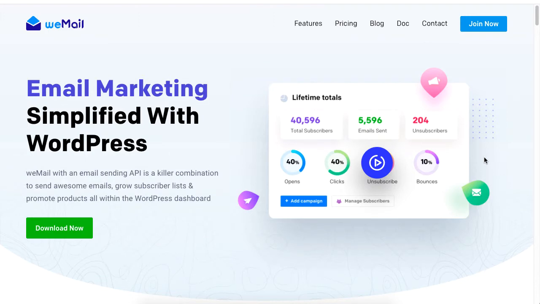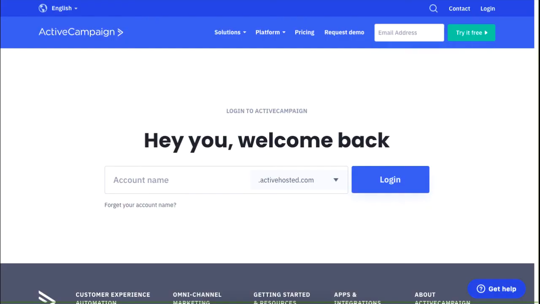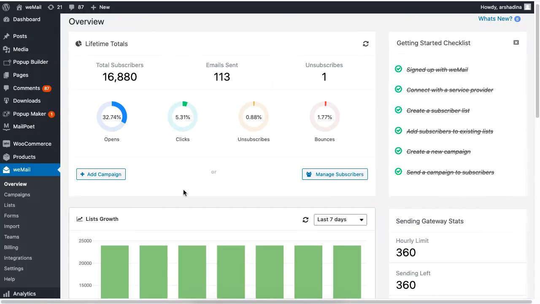Hi! In this video, we will show you how to import subscriber lists from ActiveCampaign to Weemail for your WordPress email marketing.